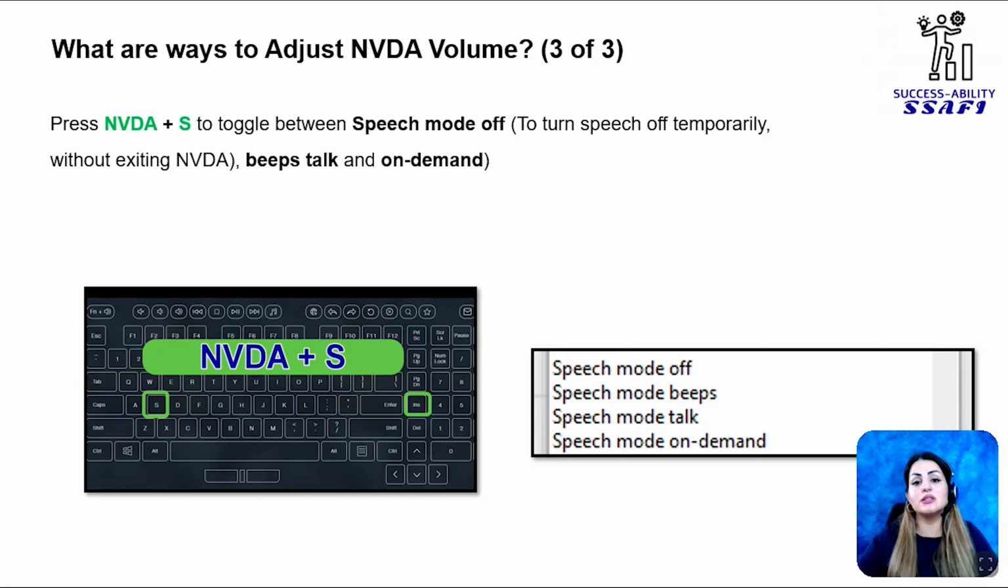Okay, there are differences between these settings. To show you the difference, for example, between beeps and on demand, we will do a demonstration. You will see a demo within a few minutes. But all being said, you are able to use a keyboard combination and then quickly activate and deactivate the NVDA talk mode.